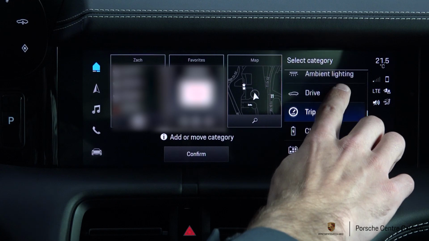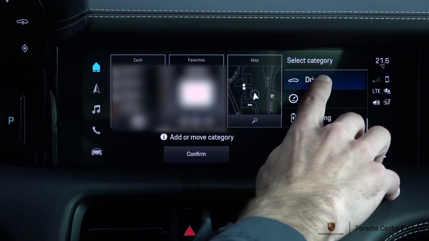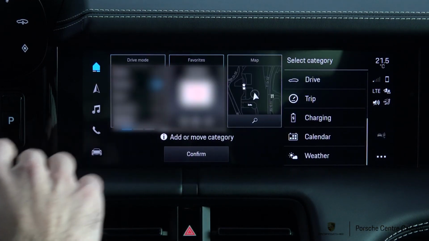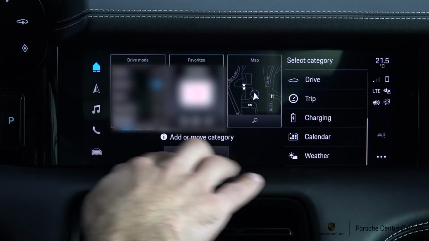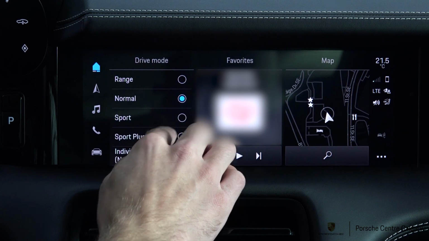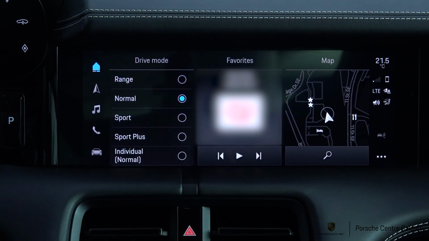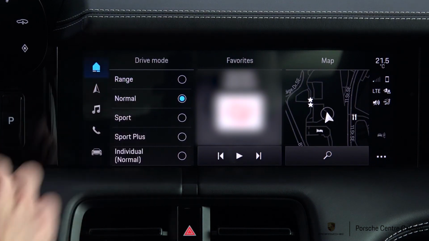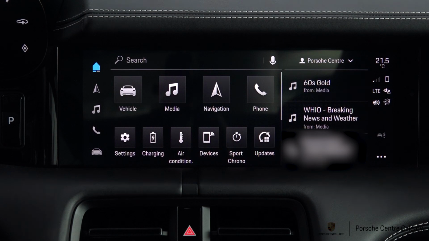So let's say you want some of your driving information available on the screen rather than your phone. You can just drag and drop. We're going to hit confirm. And as you can see here, now I have an alternative way I can go through and select my modes rather than using my Sport Chrono mode selector or the Sport button on my secondary control panel. All right, so that takes us through the PCM.